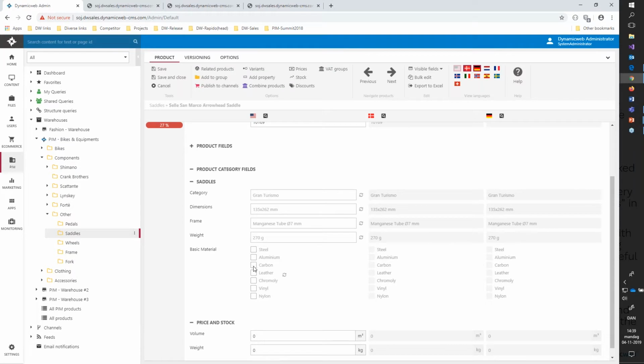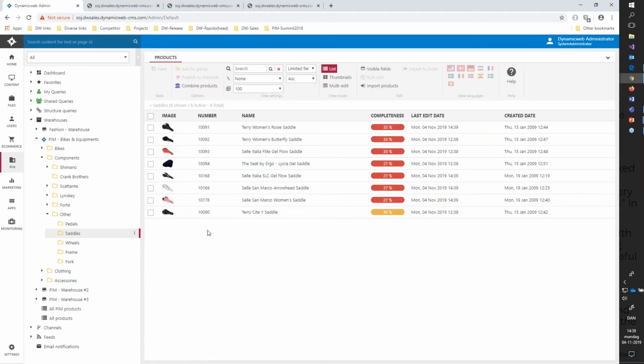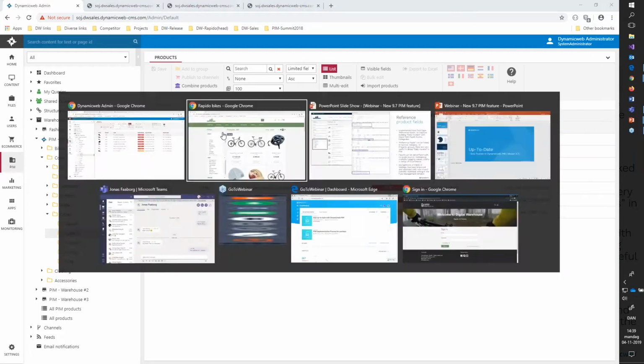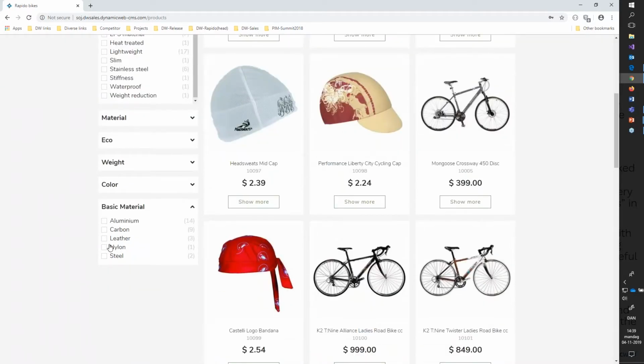I'll say maybe this one is carbon and it's leather. Save. Go to next, and we'll take the last one, saying leather and carbon. Save and close. So now I've just added this material to this new group of product categories. If I go back to my front page again, make a refresh, you will then see that now I have these in my list because I'm searching on all products across structure.